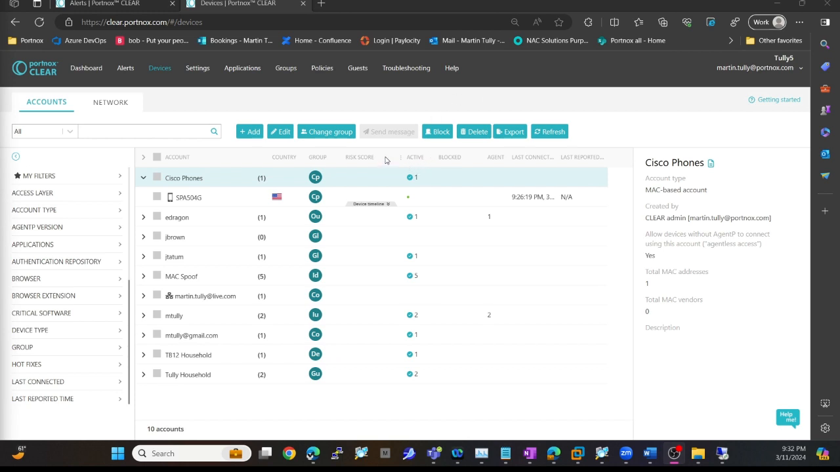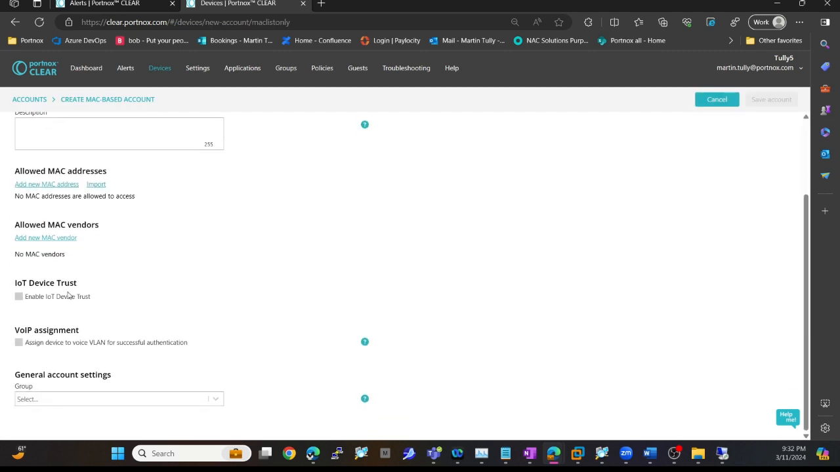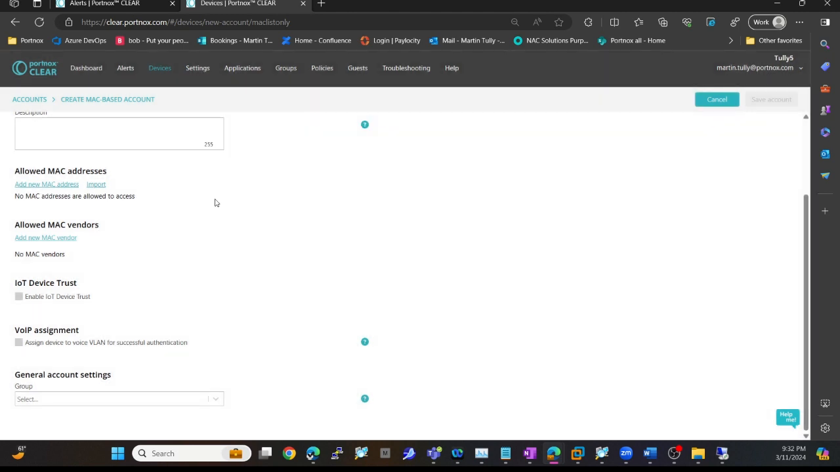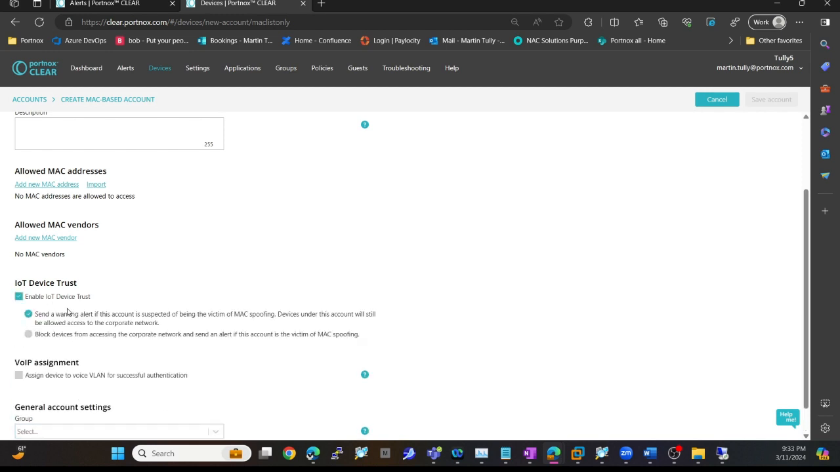But basically, inside Portnox, you have the ability to create what we call our Mac-based accounts. When you create a Mac-based account, you can whitelist those MACs, whether they're individual MAC addresses that you import in, or you can just add a device vendor. So I can add a MAC vendor and select all those MAC addresses. I can then put those into a specific account, which I can assign an access control policy to, which we won't get into in this video. But in this particular case, what I want to do is enable IoT device trust.